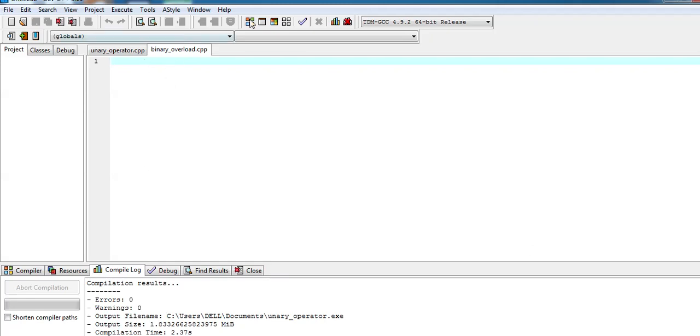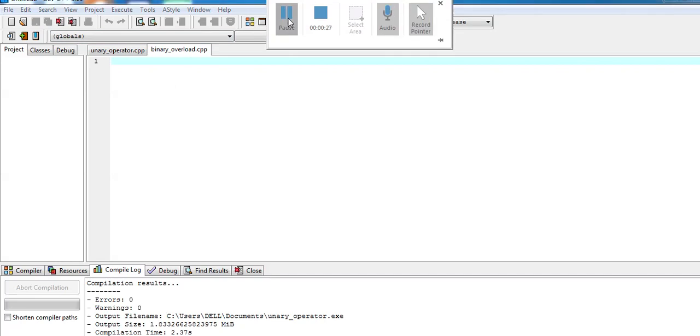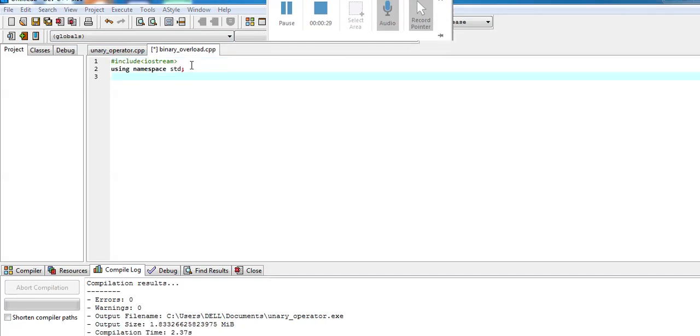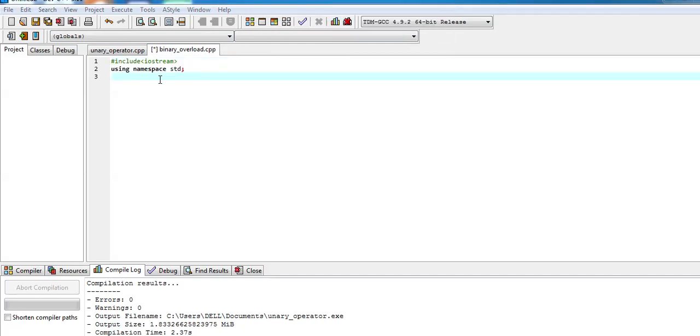from the class. I include the header file iostream and using namespace std. Now I will start with the class. So I will just write the class.